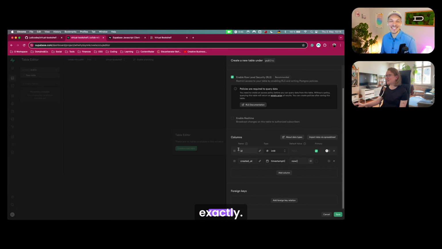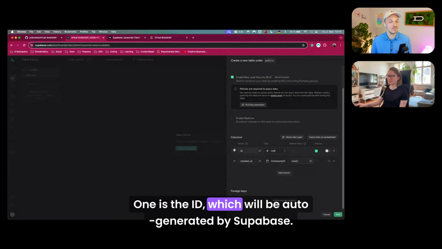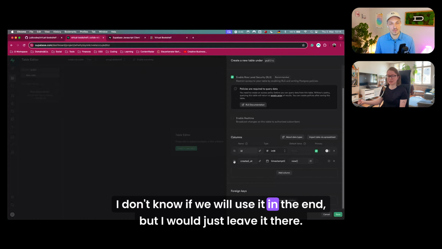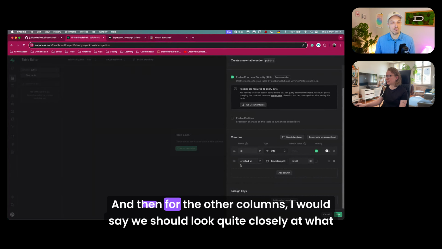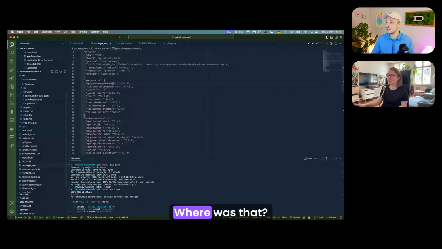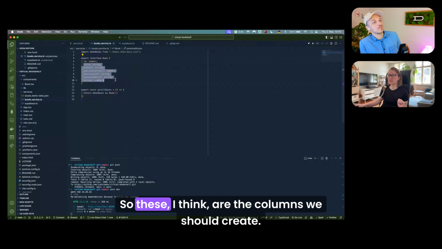Yeah, exactly. So we get two columns out of the box already. One is the ID, which will be auto-generated by Supabase, so that's perfect. Created at never hurts. I don't know if we will use it in the end, but I would just leave it there. And then for the other columns, we should look closely at how we modeled our book structure. So here we have our interface that we came up with last time. These are the columns we should create.